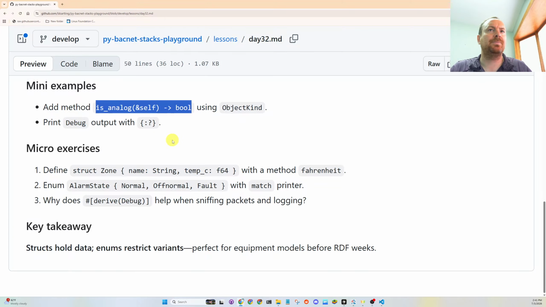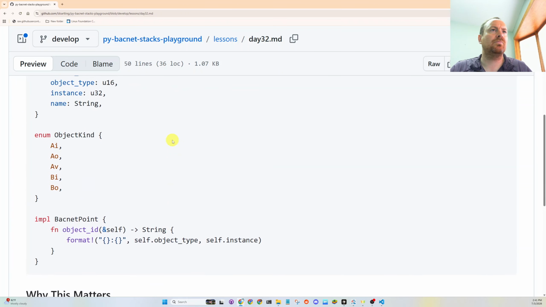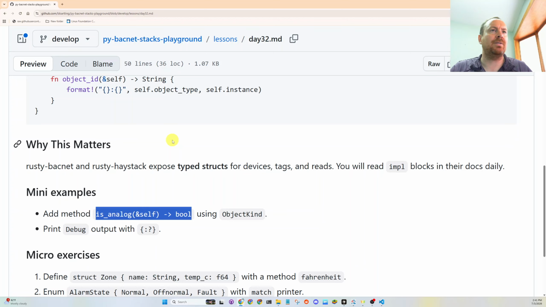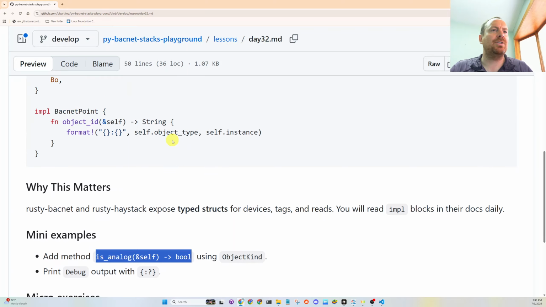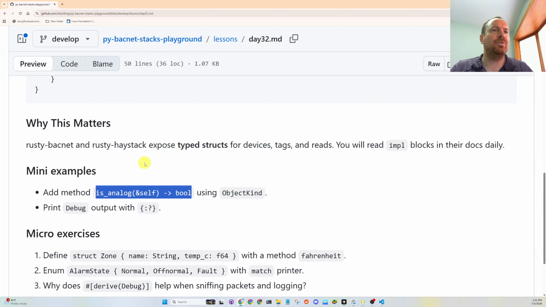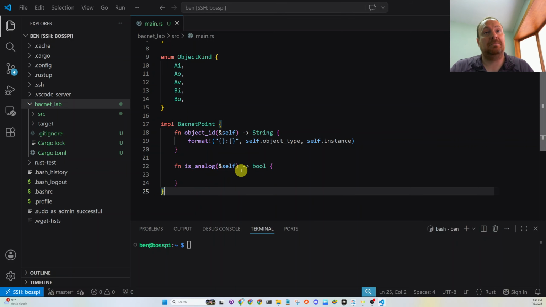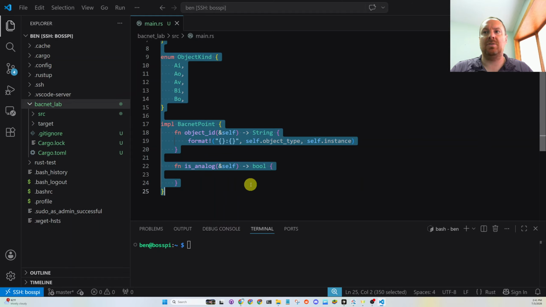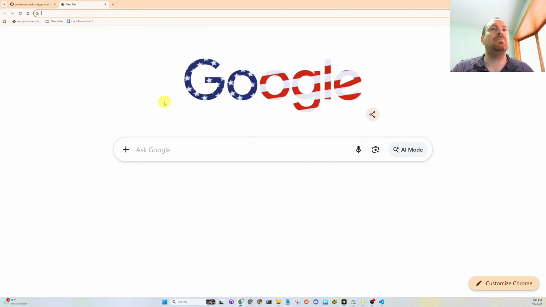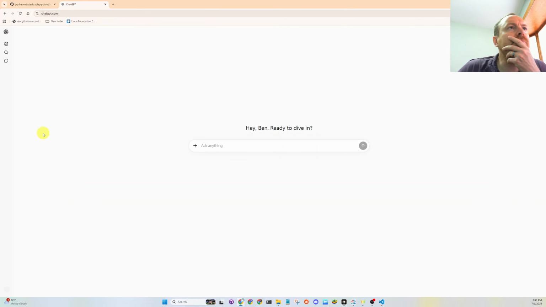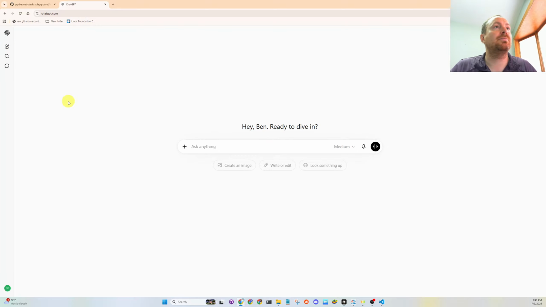Print and debug. Of course, I don't even know how to do that. So I'm assuming you would just have to call the function somehow. I'm just going to cheat.